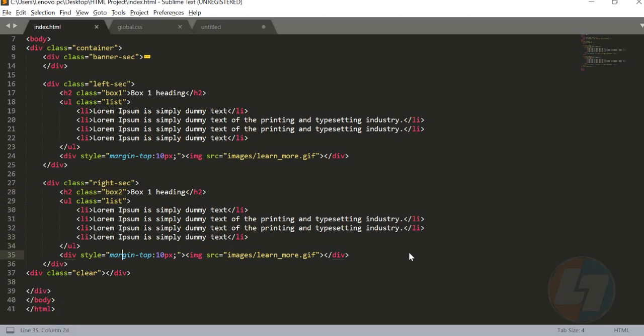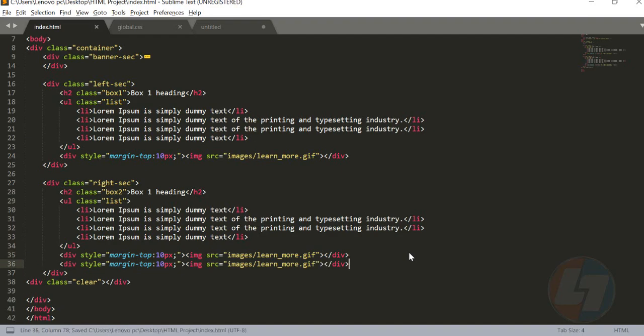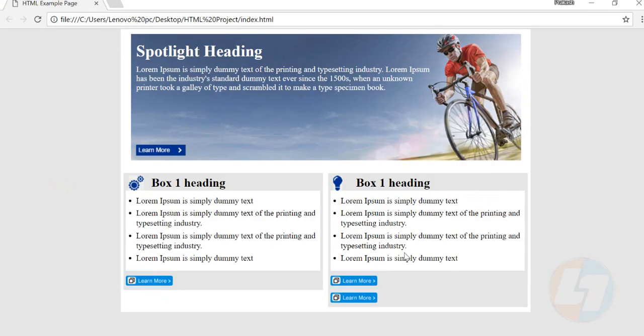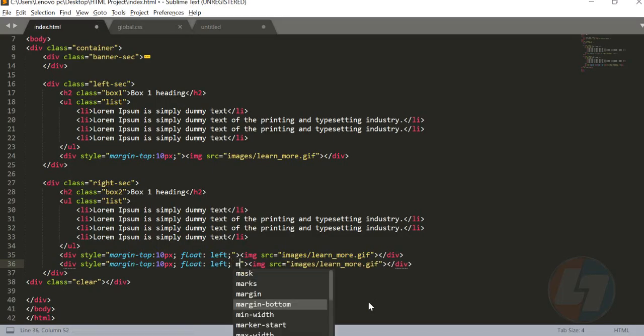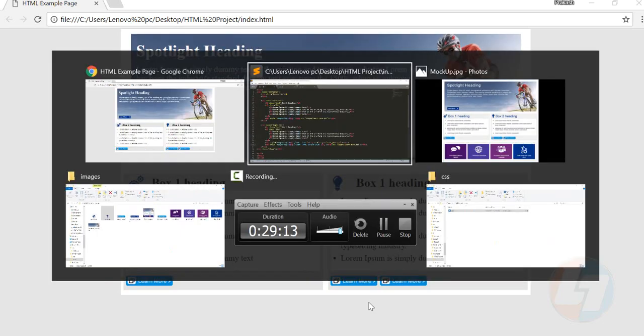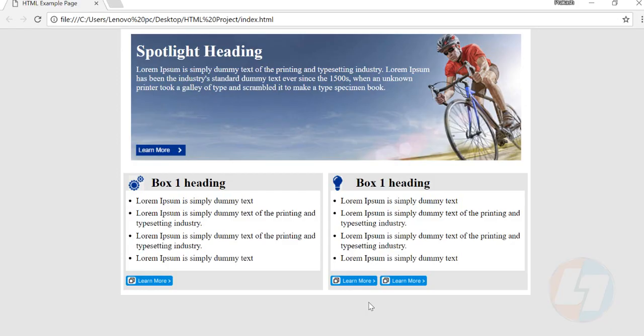Just copy this particular div and paste it here. Now you'll see that the elements are coming one after another. You need to make it float left, and this one is also float left. So now it's coming one after another, and put your margin left here. That would be around 5 pixel. I think now we're good to go.